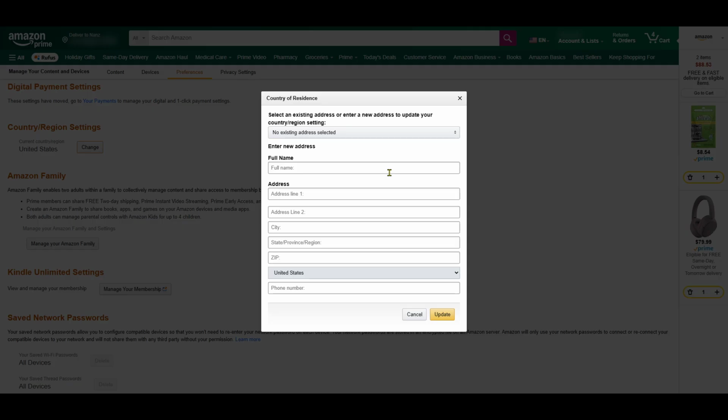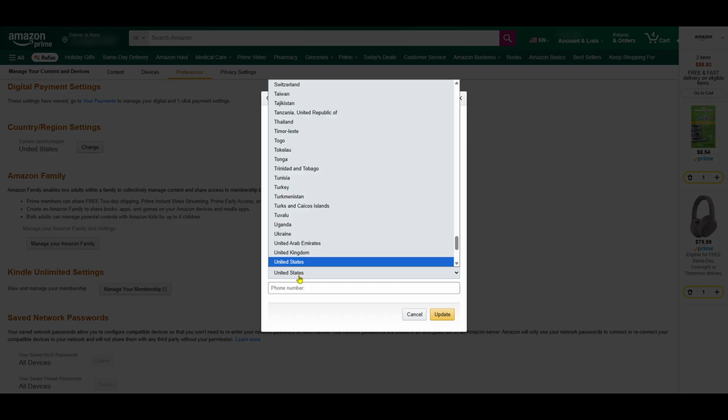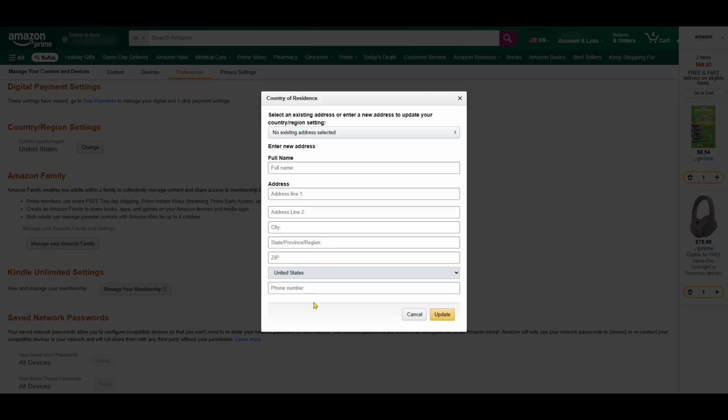In the new section that appears, you are now prompted to enter your new address. Make sure that you fill in the correct details for your new country or region, as this information will determine the content and services available to you on Amazon Music. Take your time to ensure accuracy, as any mistakes might affect the functionality of your account settings or the availability of content in your region.